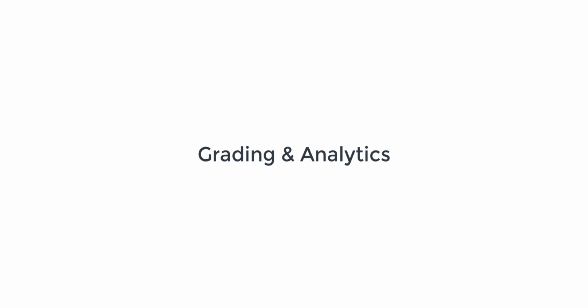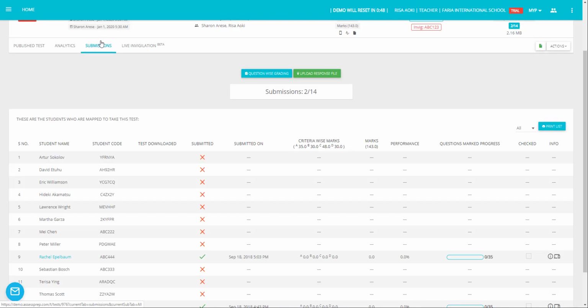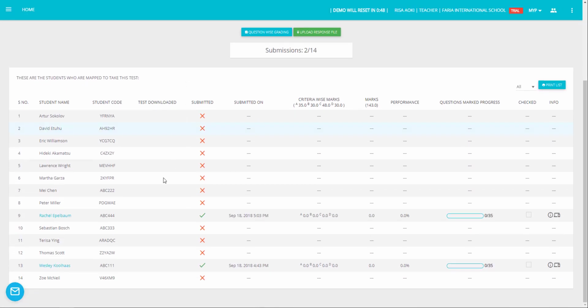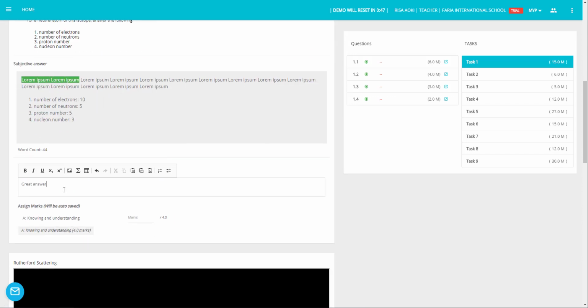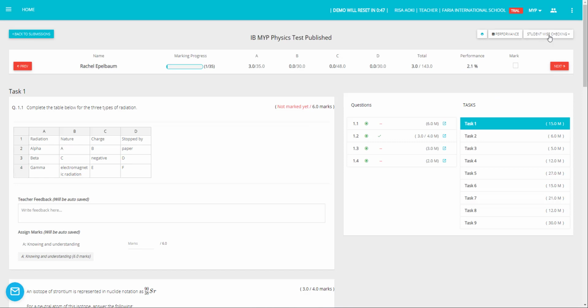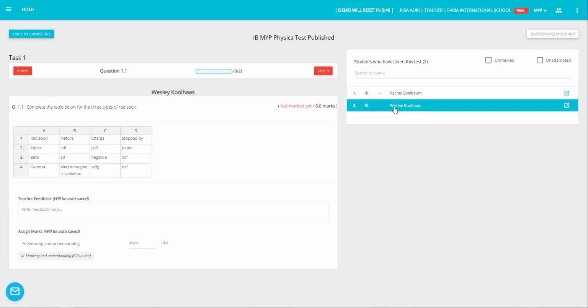Once the students have submitted their tests, you can use the Submissions tab to view and grade their responses. Exam grading is made easier with AssessPrep with auto-corrected questions. Teachers can annotate a student's answers, give detailed feedback, and assign marks to individual questions. The question-wise grading option makes the grading process much faster and more convenient for a teacher.